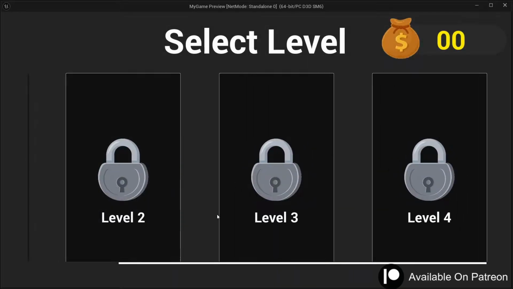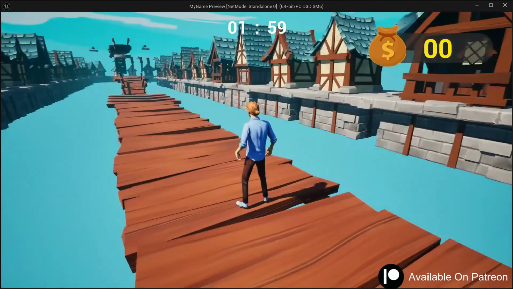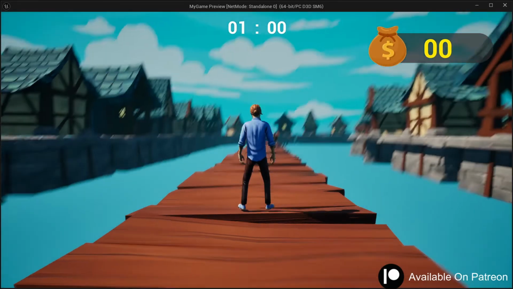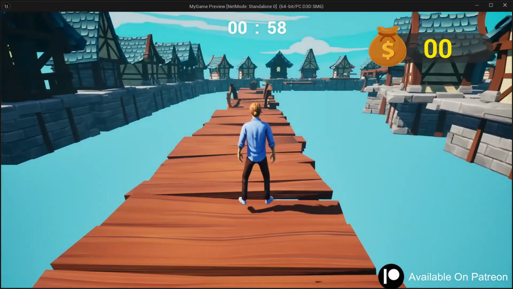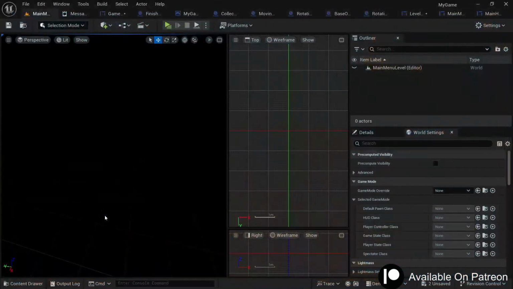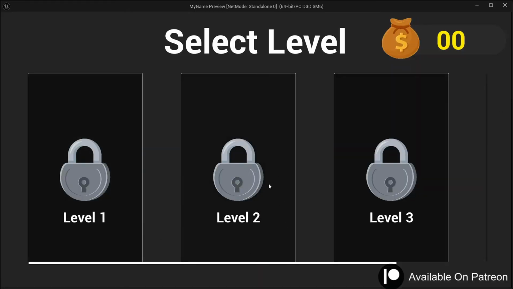Now the thing is, we can open up any level we want. If I click on this level 3, it will open level 3 because there is no level lock system yet. So I guess we have to work on that now. We have to implement the level lock system through the save game system, because what's the point of unlocking new levels if you restart your game and they are locked again?